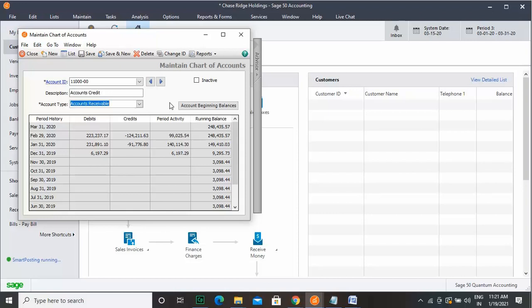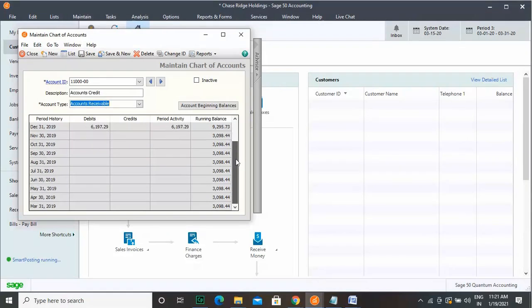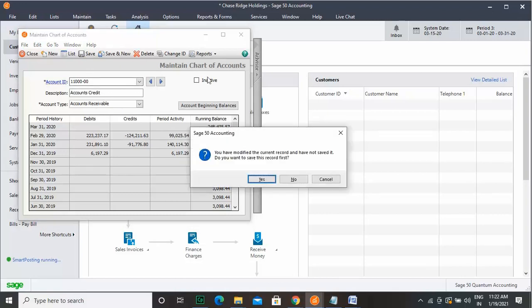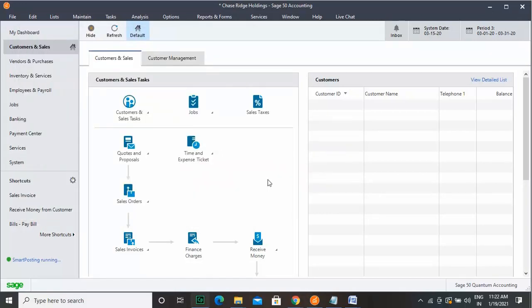After adding the description, add the account type from the drop-down. Remember to click the Save button to save the newly created account. This is how you add a new account to the General Ledger.